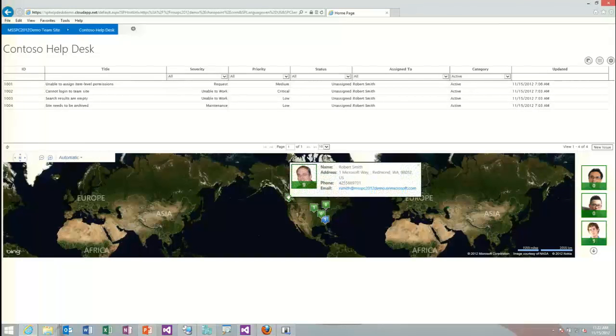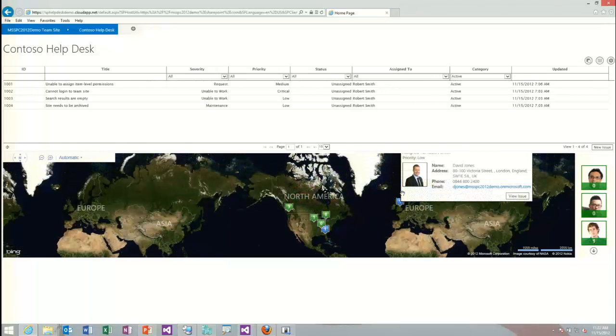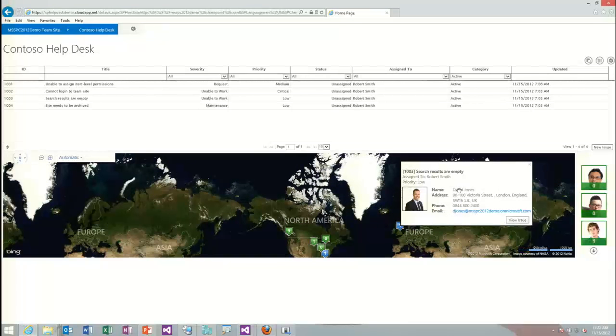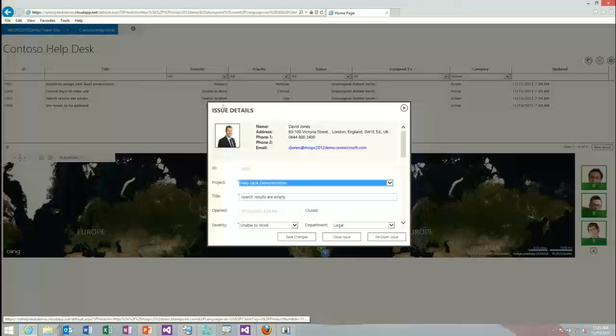I can get an information tile about that particular user. In this case, it's an engineer, so I can see the number of issues that have been assigned to that engineer. I can also look at my users and see where they're located to get information about those issues. Here's all the issues that belong to this particular user, and I can view issue details right from the map screen.